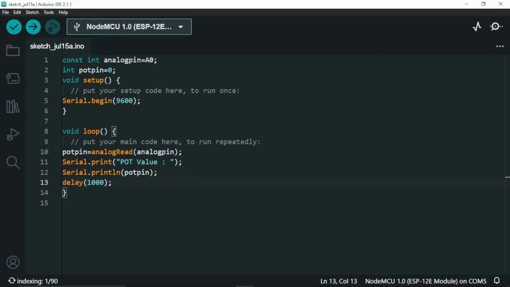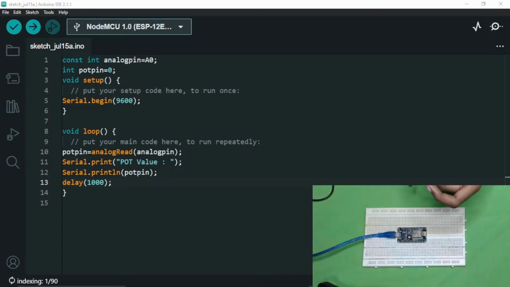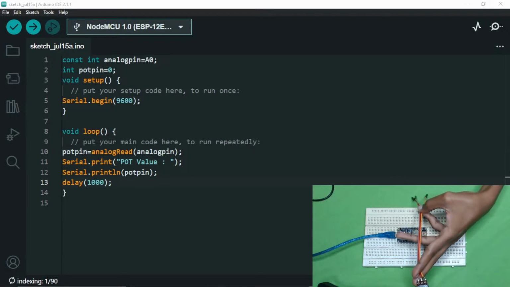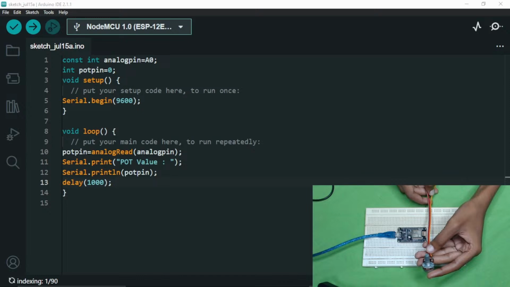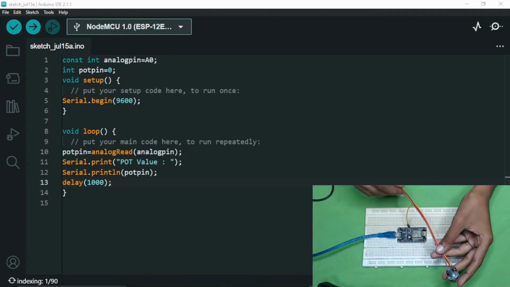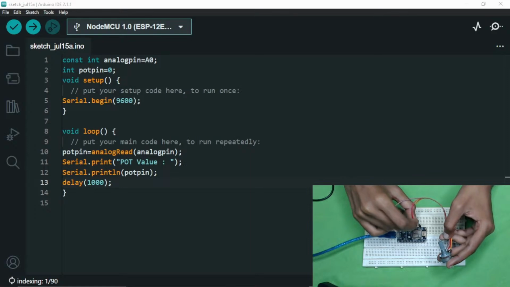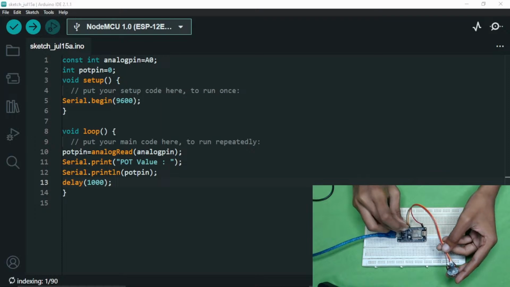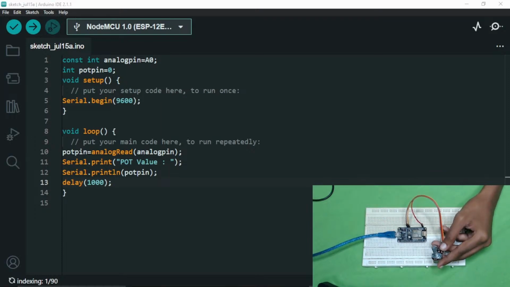So now let's move to the hardware part. Here, this is the ground pin, the center one is the analog pin, and the third one is the VCC pin. We have to connect it accordingly. So the first pin, the orange wire, has to be connected with ground, and the center pin has to be connected with A0, and the third pin is VCC. We have to connect it with 3 volt. This is our connection. So let me upload the code into the ESP32.